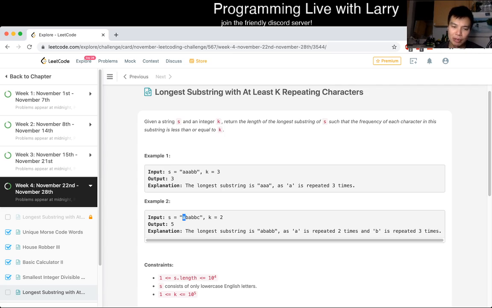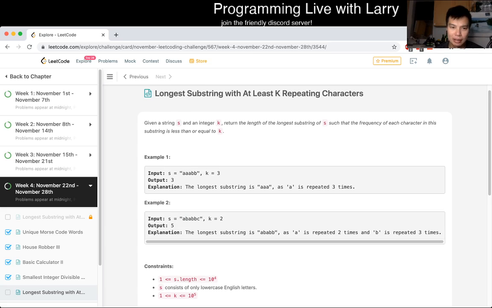So let's say we start with an A. What invariants can we think about? And that's the way that I think about it if it's a sliding window.